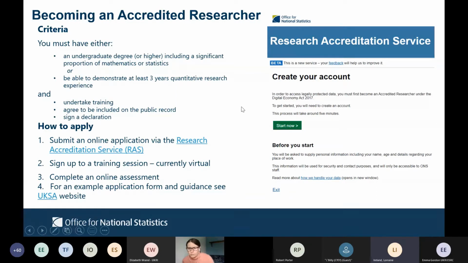At the end of the application, you will be asked to sign up for a training session. This is currently virtual. You will complete an online assessment at the end of that training session. In addition to this research accreditation application, you can also submit a research project application. For an example application form and guidance, please see the UK Statistics Authority website, which will show you how to complete the form.